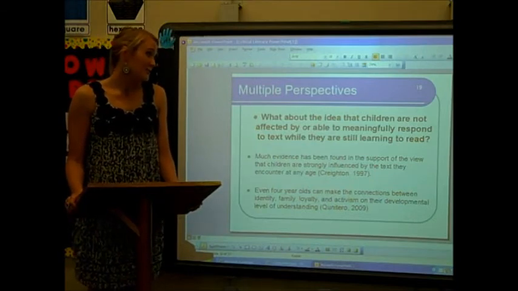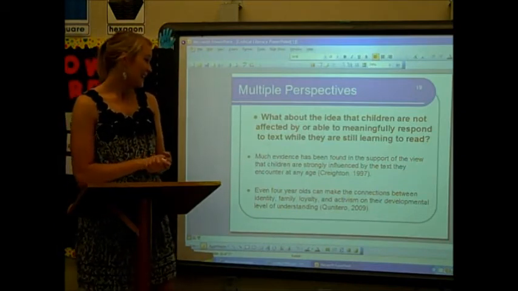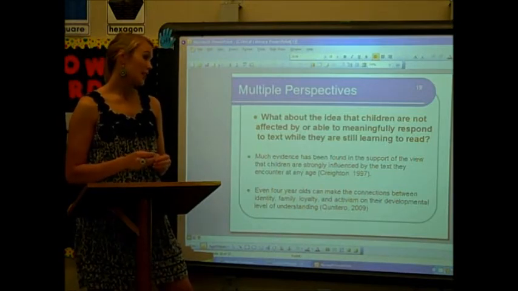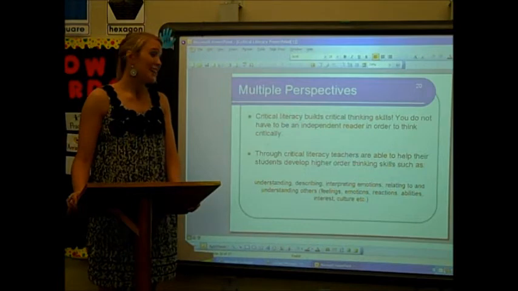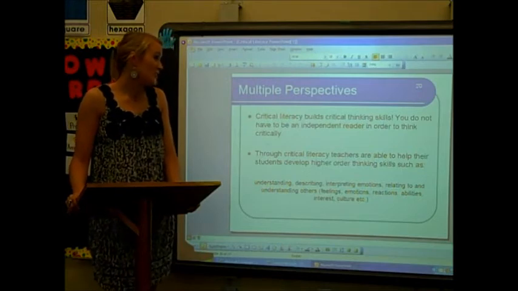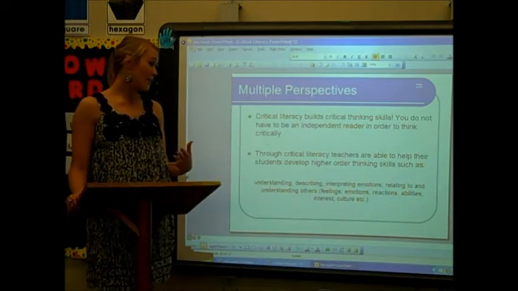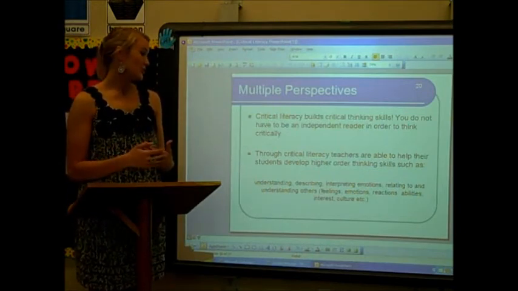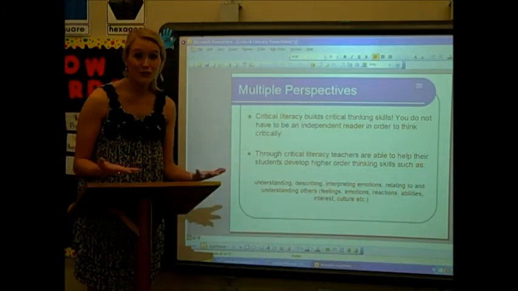Much evidence has been found in support of the view that children are strongly influenced by the text they encounter at any age. Even 4-year-olds can make connections between identity, family, loyalty, and activism on their developmental level of understanding. Critical literacy builds critical thinking skills, and you do not have to be an independent reader in order to think critically. Through critical literacy, teachers are able to help their students develop higher order thinking skills such as understanding, describing, interpreting emotions, relating to and understanding others, their feelings, their emotions, their abilities, their interests, their reactions, their culture, and many more things.